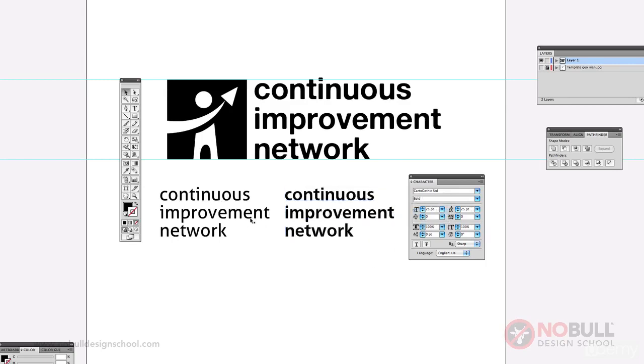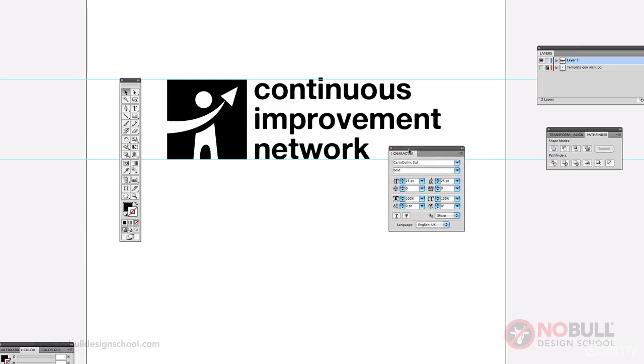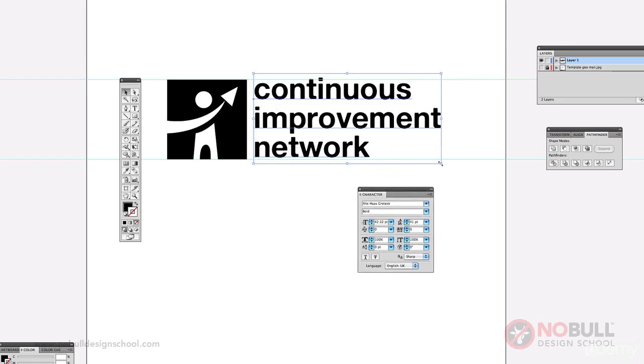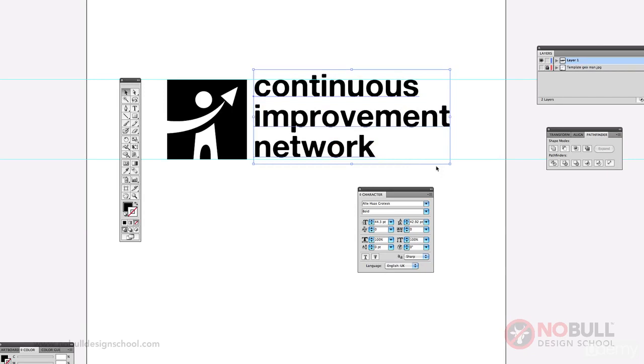And you can obviously try out a lot more than me because you've got more time. So I like the original one we've got there, so I'm going to delete these. I think the leading might still need to be tweaked a little bit, so let's just do that slightly. Get that lined up.